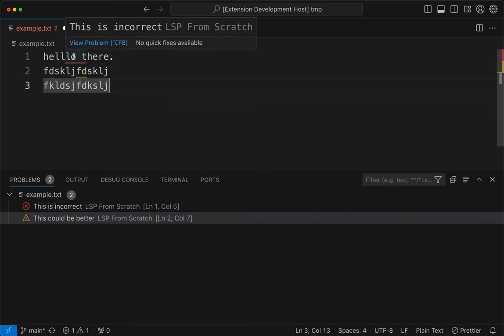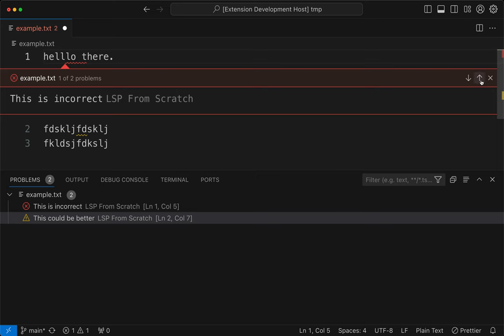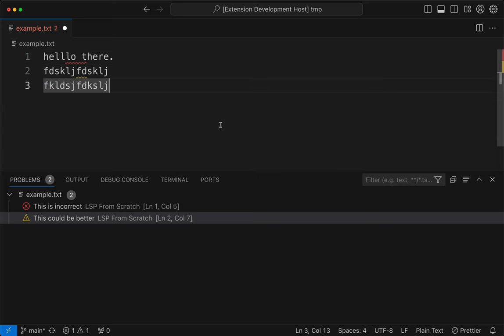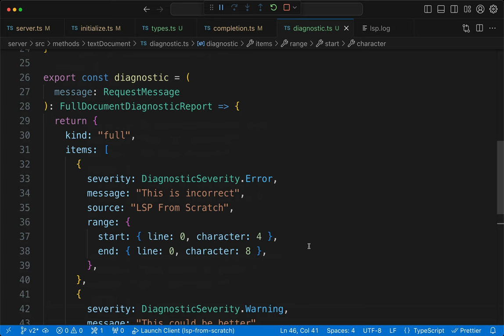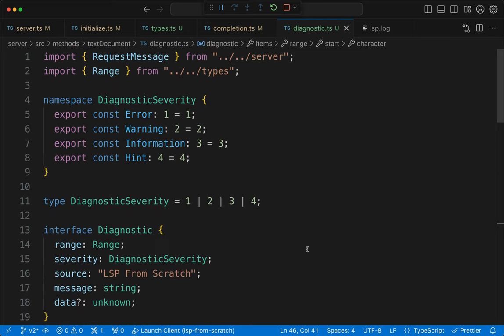And we can interact with these in all the Visual Studio ways you expect. We can't resolve these yet because they're hard-coded. They're always going to come back as a problem. There's nothing really to fix because there's not actually a problem here, but we're in a wonderful place to make these dynamic. Back in our diagnostic file, let's start to think about how we could have a spell check to tell us when words are spelled incorrectly.